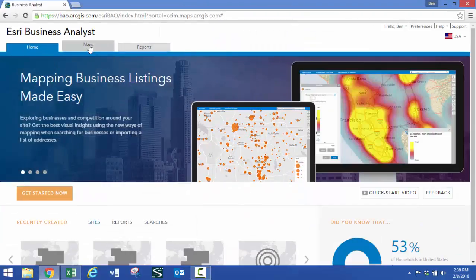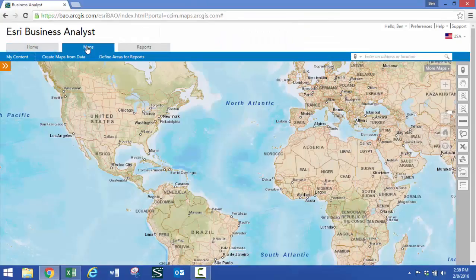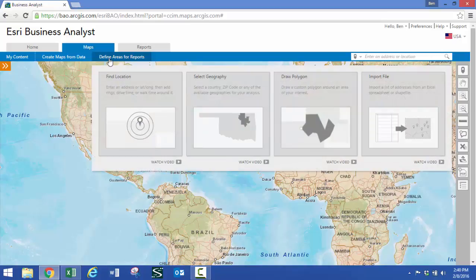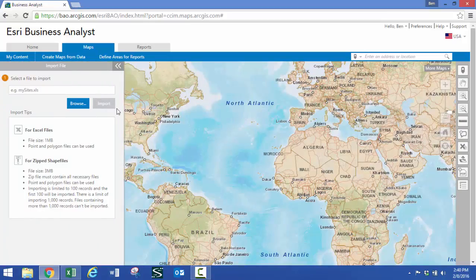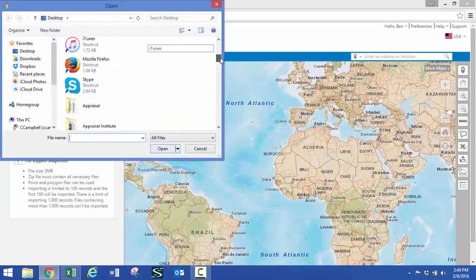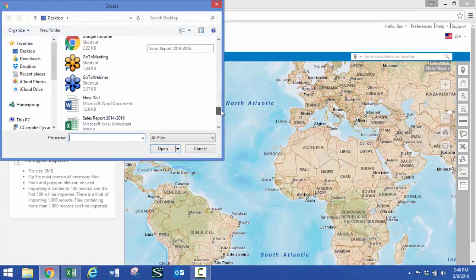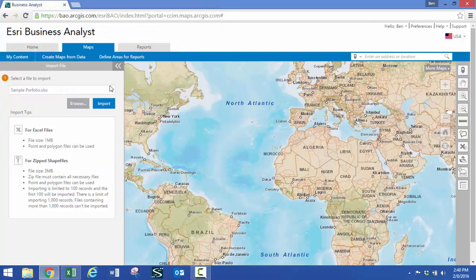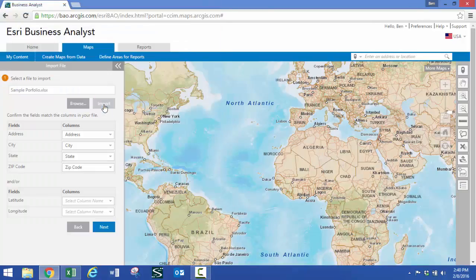So what I'm going to do is go over here into Business Analyst. I'm going to select Maps. And I'm going to define areas for reports, and you'll notice the fourth option is the ability to import a file. So I'm going to browse for my file, which in this case is that Excel file called Sample Portfolio. Scroll down, choose the sample portfolio and import it.